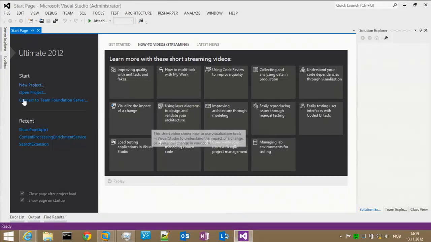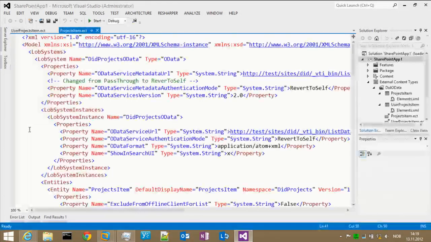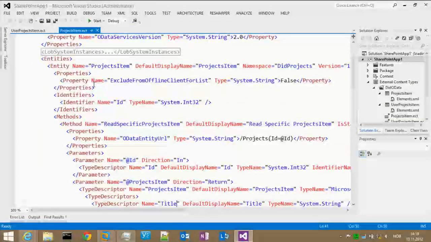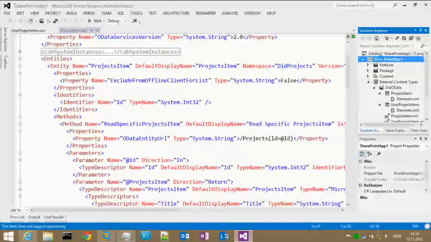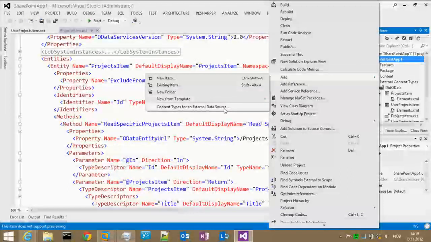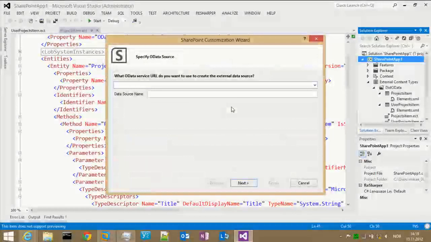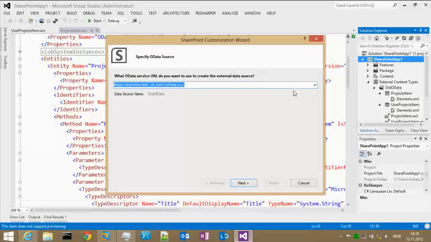I just created a SharePoint app project, so I'll open the project I have. And here in the right-hand pane you have your external content types. Just showing you how to do this: if you right-click and do add, you now have an option down there, content types for external data sources. What I've done is point the connection to the list data service in SharePoint in order to get the data back.